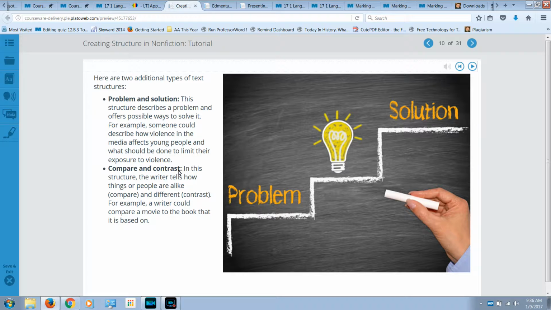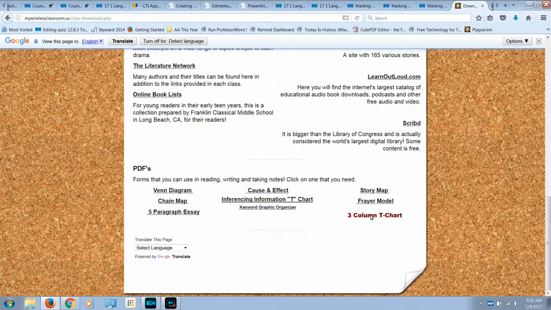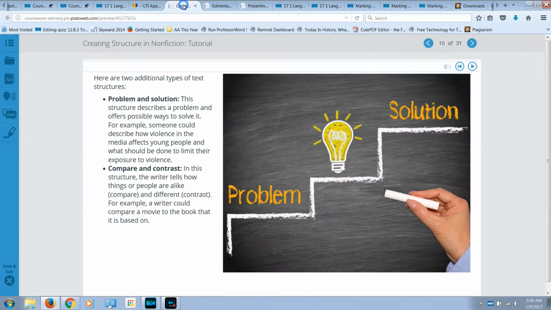A compare and contrast is your Venn diagram. Your basic Venn diagram, you could have what is different on the outsides of your two items, but in the middle, what is the same. And you can use the Venn diagram, or the 3-column T-chart is another chart that you can use for that purpose.